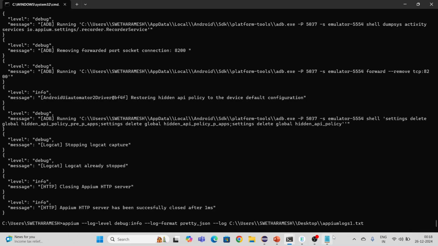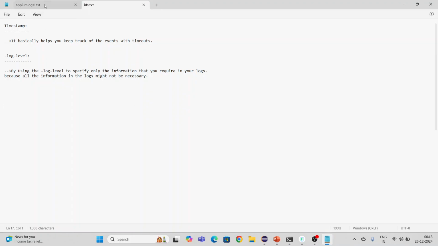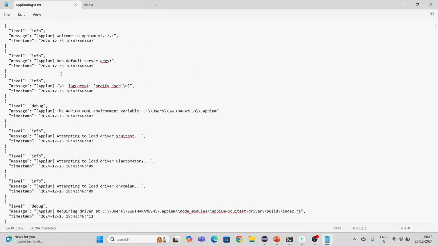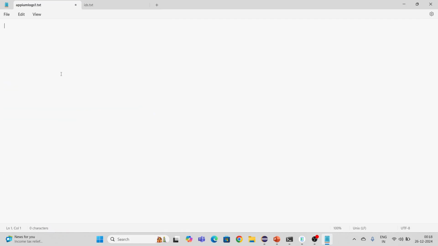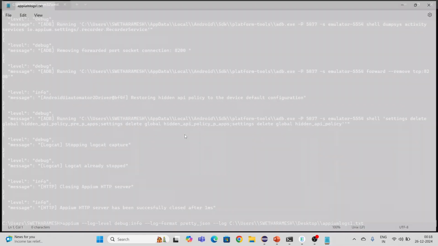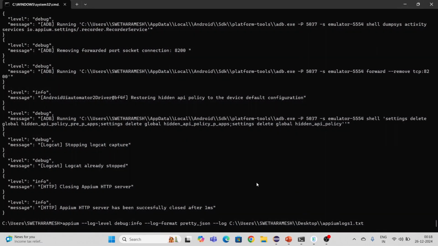Okay, and now once again I run it. I just close here. I do not want this one, so I remove this one, save it. Now I'm running the Appium server with log level debug:info. Log format is PT_JSON. I don't want it like this, I want only text. So I remove this one.